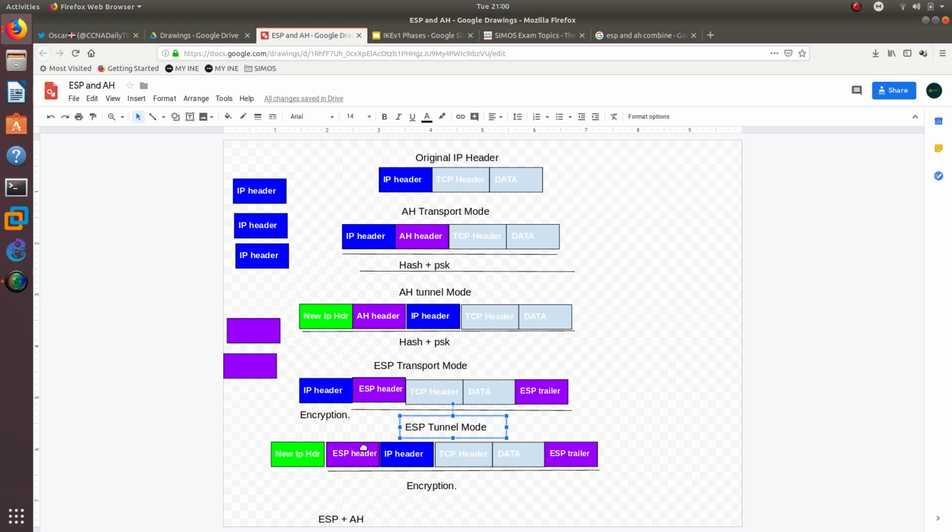So ESP provides integrity with hashing, like MD5, confidentiality with encryption, like AES, triple DES, or DES, and it also provides anti-replay protection. And this is how it works. It protects the original source and IP address like AH does, but AH does not provide encryption. It only provides hashing with a pre-shared key, anti-replay, and integrity.